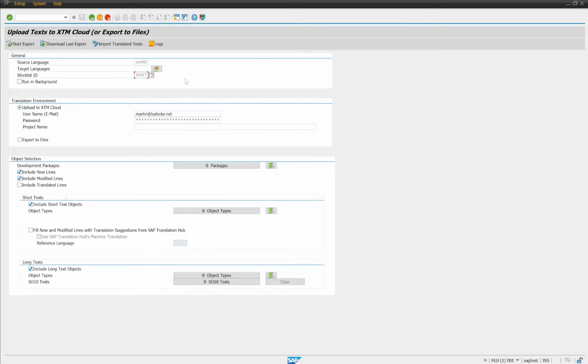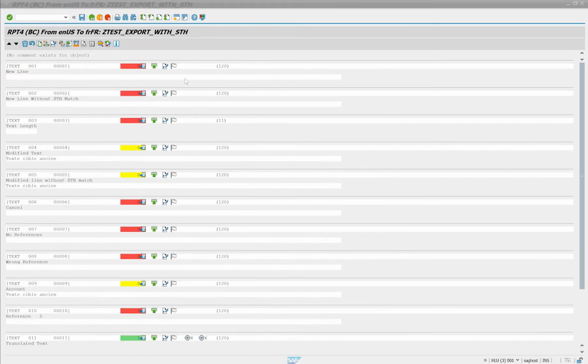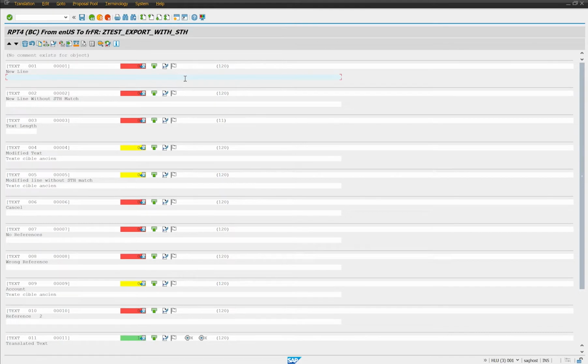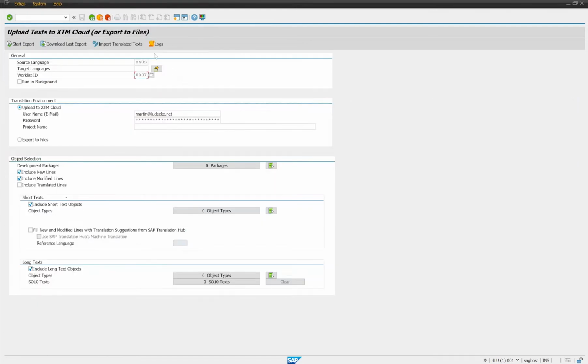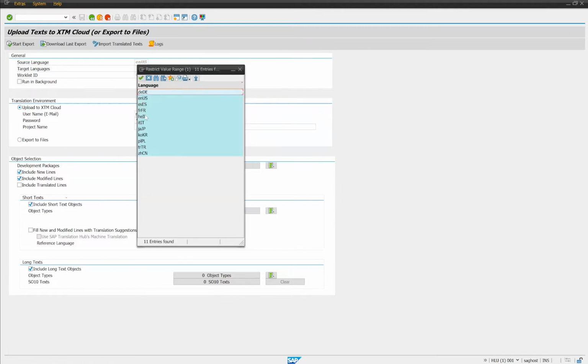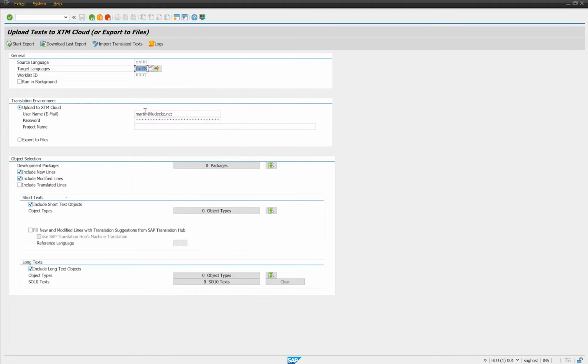Now, one of the objects that we've put into this worklist is this one here, which is text elements from this one report here. And that's the object that we're going to import. It's the only one in this worklist. So let's fill out the fields on the screen here. Let's select a target language. Let's pick French.